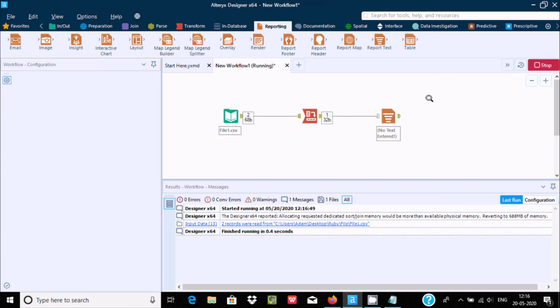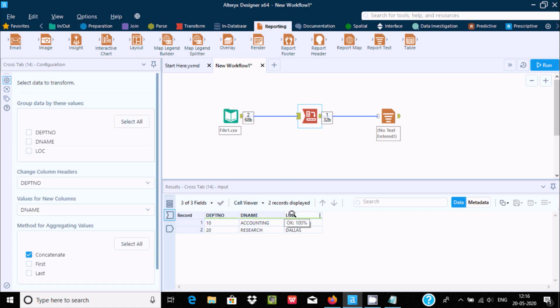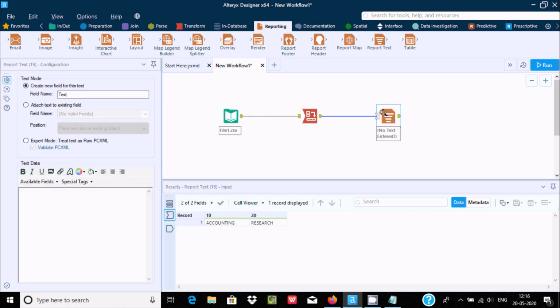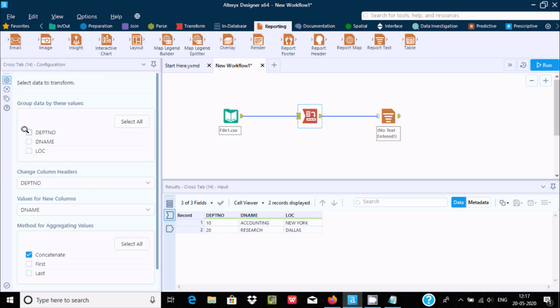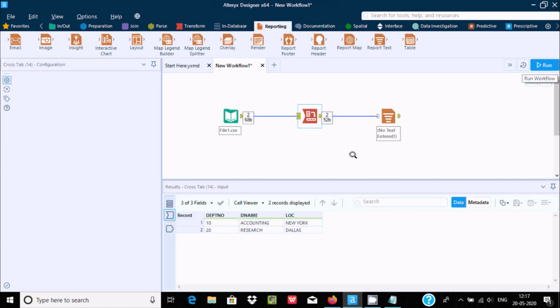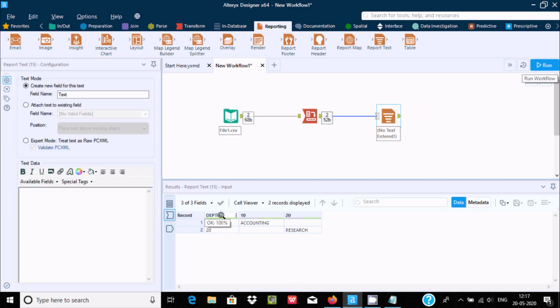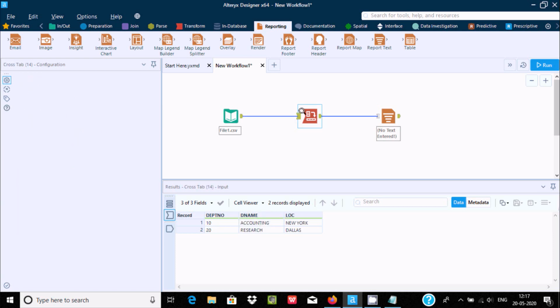Now let's run the workflow and check. This is the incoming record. When I check here, you can see the 10 rows value comes there, and 20 comes there, displaying accounting. Now let's select this part, and when I select 10 as the group data and rerun, here you can see the incoming DPT number, which I didn't change, so the value is 10, and accounting and research are displayed.